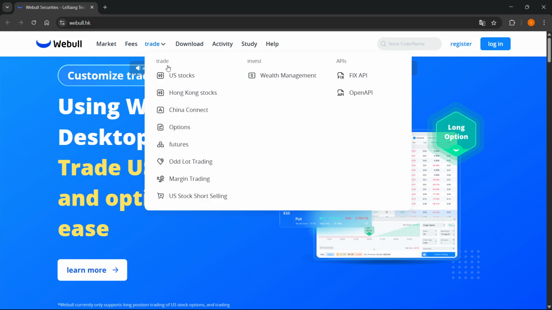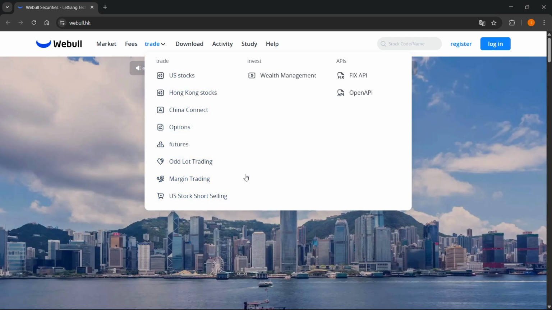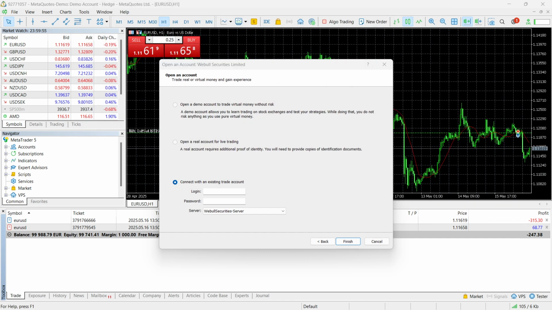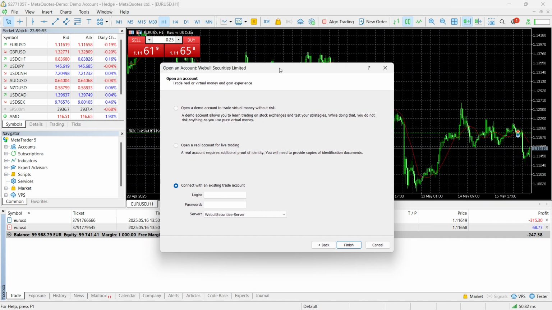So I wasn't able to actually find this anywhere inside here, but I do believe that inside your account, you should be able to somehow access the MT5, because if we come over here, as you can see, once you click on Next, you'll have an option to connect to an existing trade account. You'll have to put in your login and your password, which is not the same as you use to log into Webull. You'll actually have to have a separate one inside the Webull account.